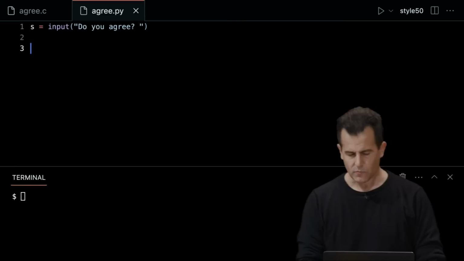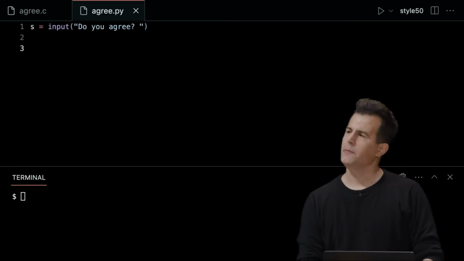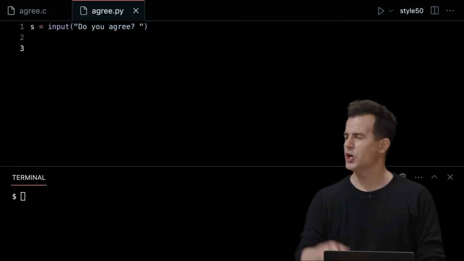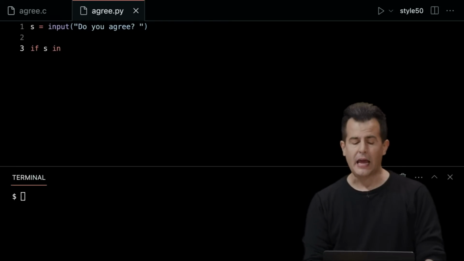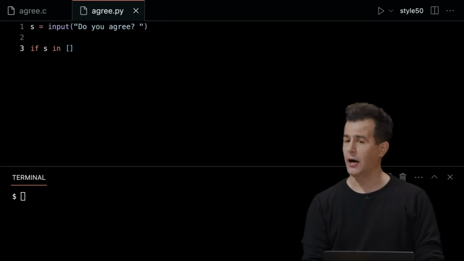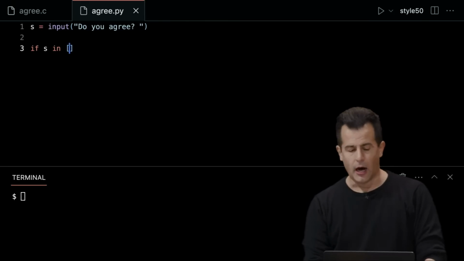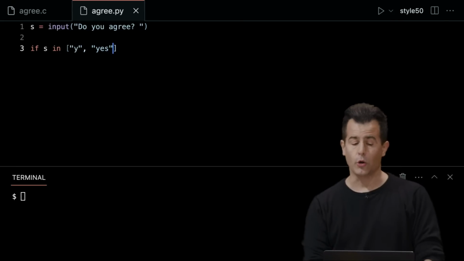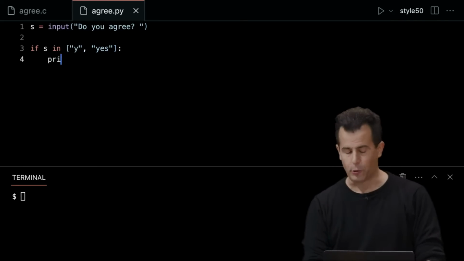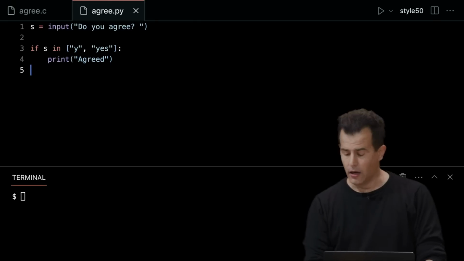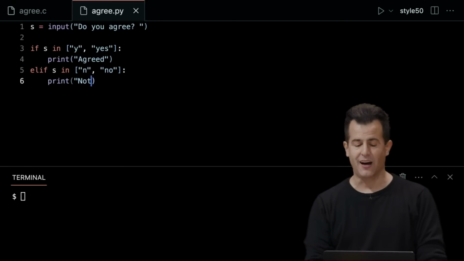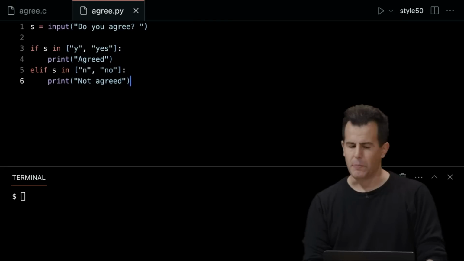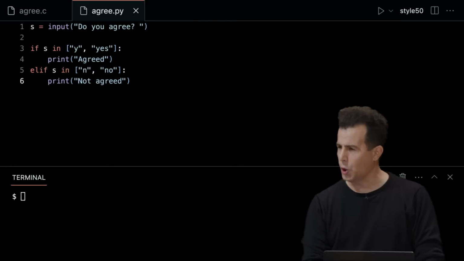So let me do this. Let me instead say not equality, but let me use the in keyword in Python and check if it's in a collection of possible values. Let me say if s is in, and here comes in square brackets, quote unquote y, comma, quote unquote yes, then we can go ahead and print out agreed. If s is in this list of values, lowercase n or lowercase no, then we can print out, for instance, not agreed. But this is a bit of a step backwards because now I'm only handling lowercase.